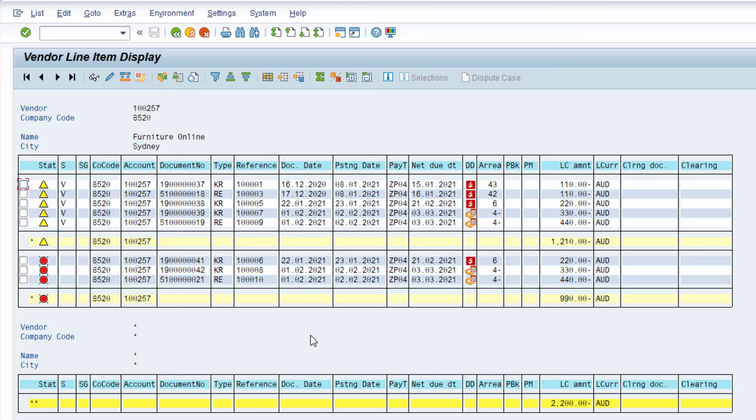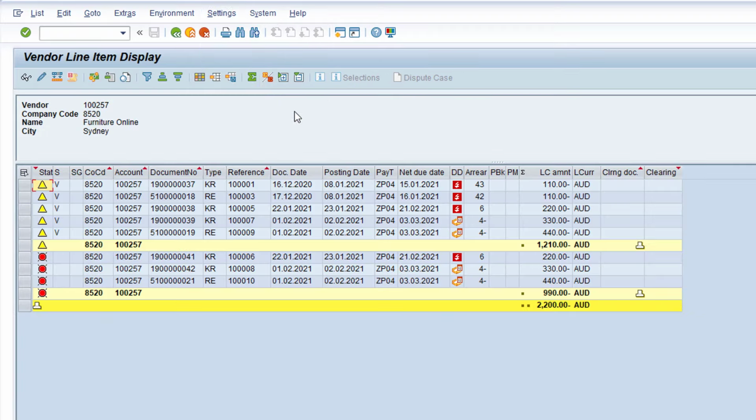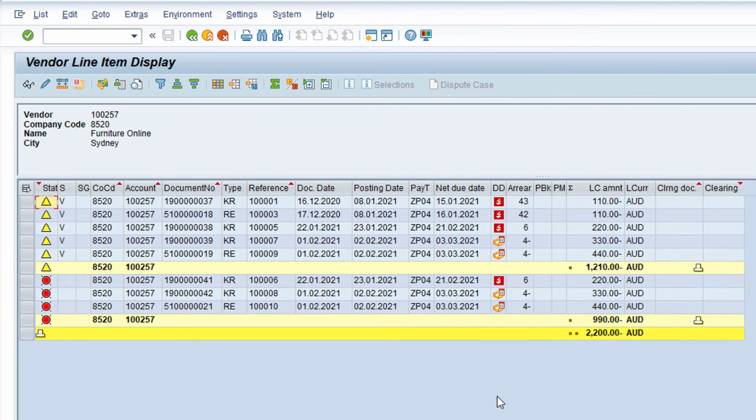You might initially be confronted with this old style report listing. The functionality of this style of layout is quite limited. To take advantage of the more efficient style of layout, choose Menu Option, Settings, Switch List. This is a toggle switch that allows you to move between the two styles of report. The decision is stored in the system and will automatically apply the next time you use the report.